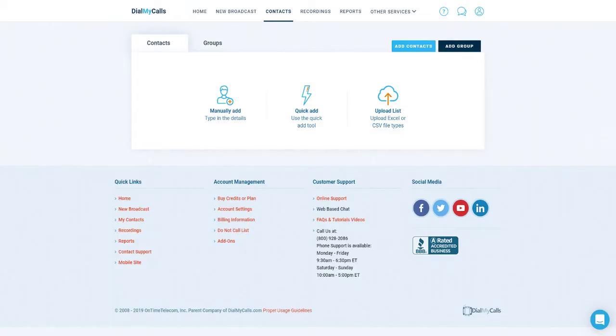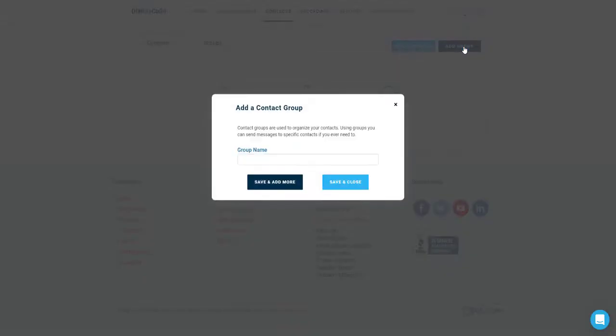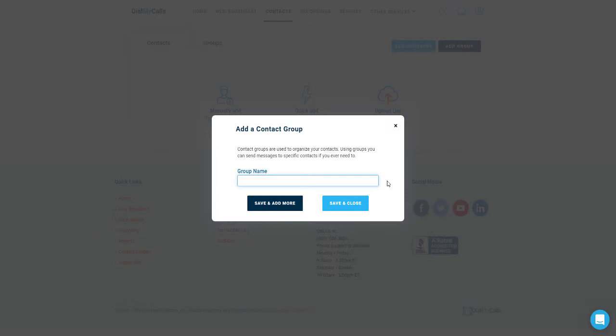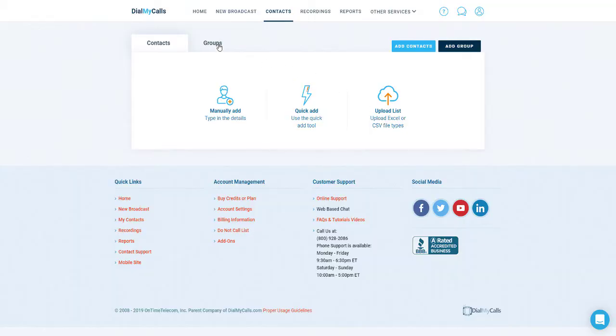Let's go ahead and add contacts to your account. First things first, you are able to create contact groups to help organize all of your phone numbers. Click on the Add Group button to add a new contact group. Once you are done adding all of your groups, you can view them by clicking on the Groups tab.